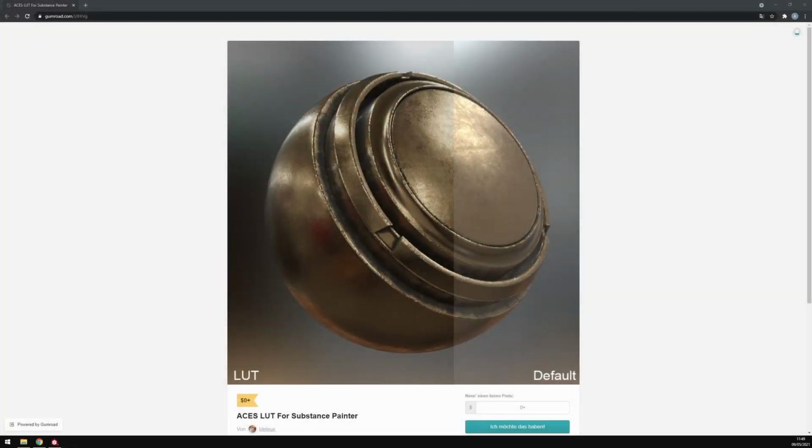A few words have to be said about Substance. While Substance Designer does ship with ACES, I haven't really tried working with it yet, so I'm not going to do a demonstration. Substance Painter, on the other hand, currently doesn't even support custom OCIO configs to be imported, so there isn't really much you can do there.